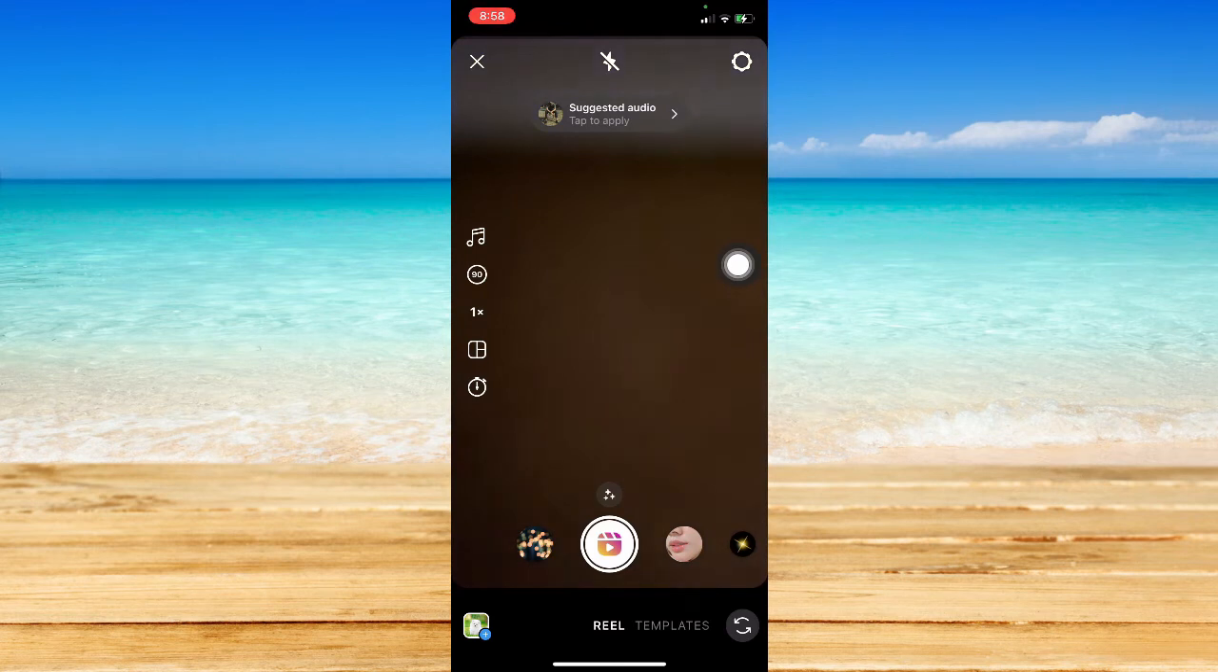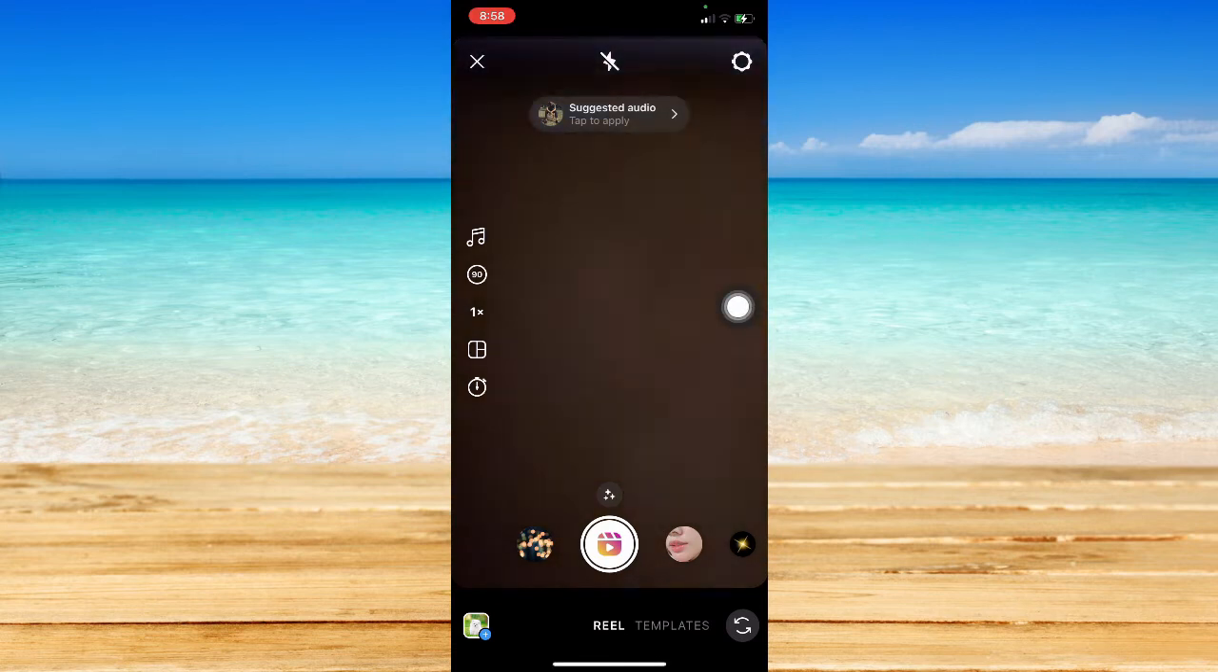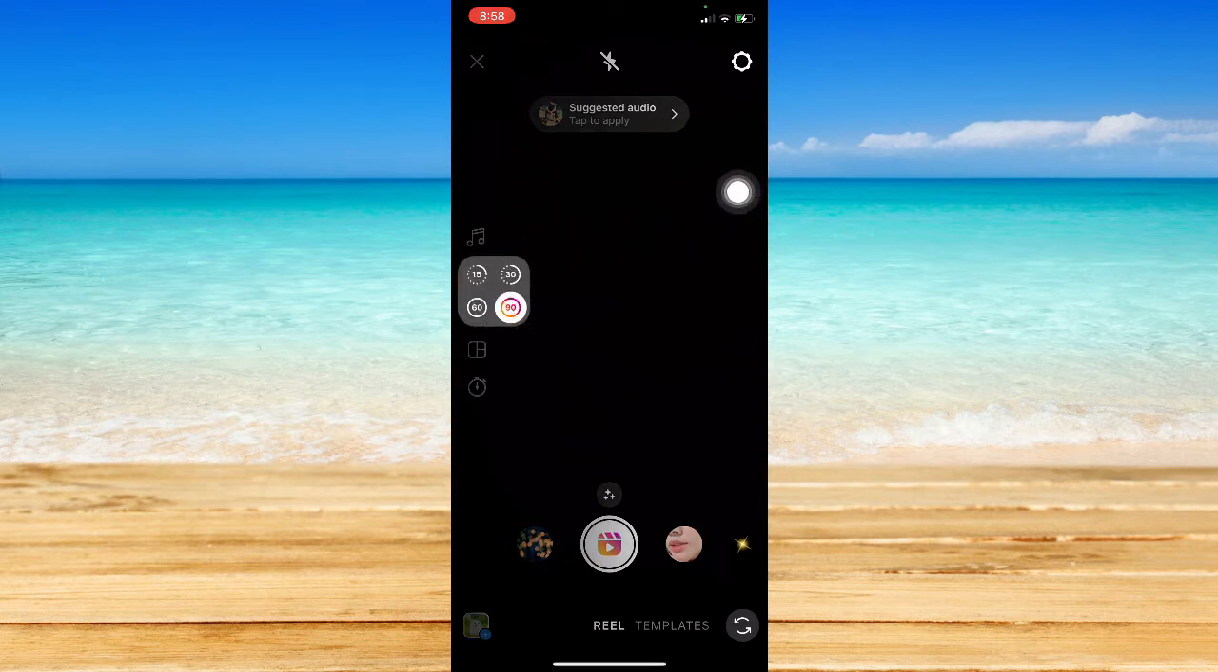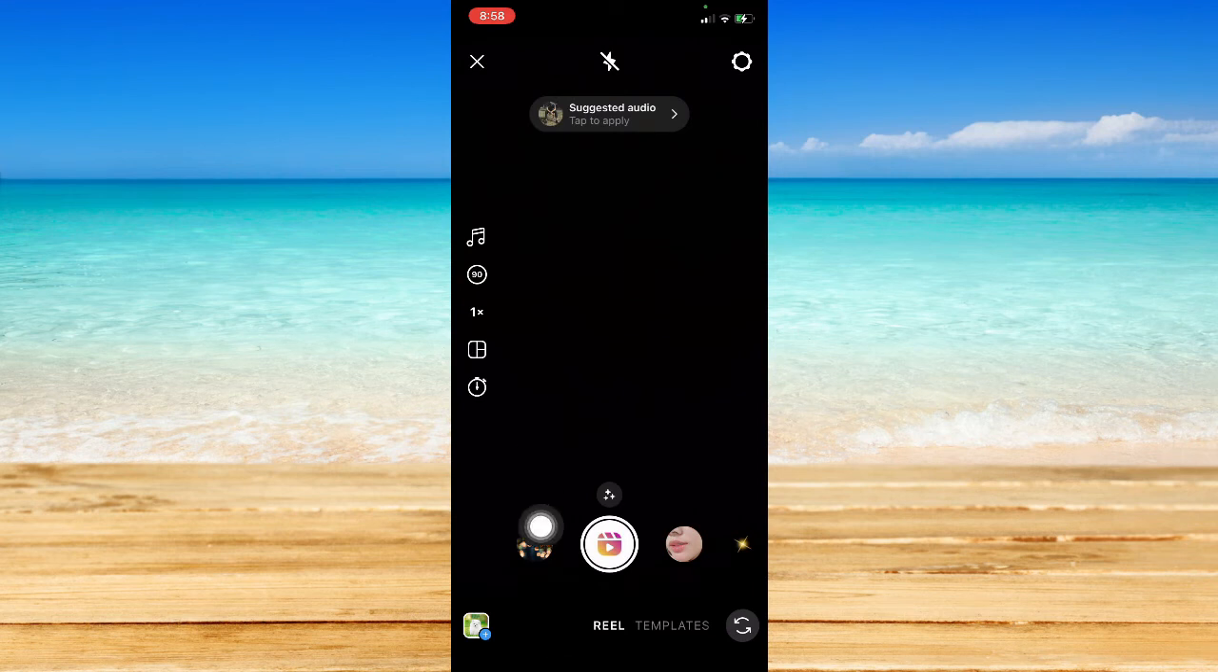So now, you may record a reel or upload a 90-second video. Again, click on the length right here, found on the toolbar on the leftmost part, and choose 90 seconds. Then record a video or upload a video and post it afterward. So that's it. That's how you can make a 90-second reel on Instagram.